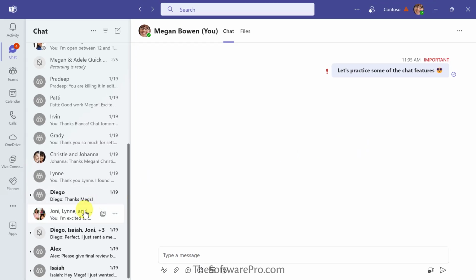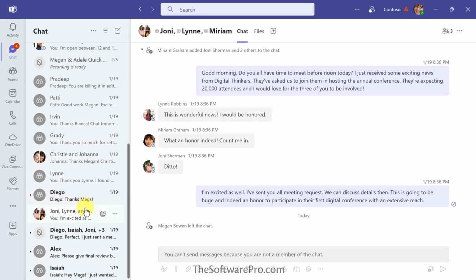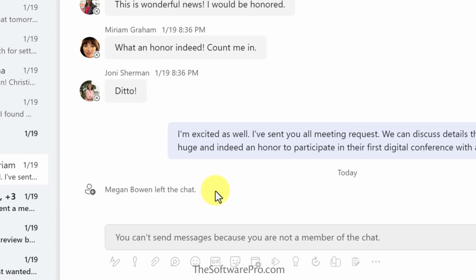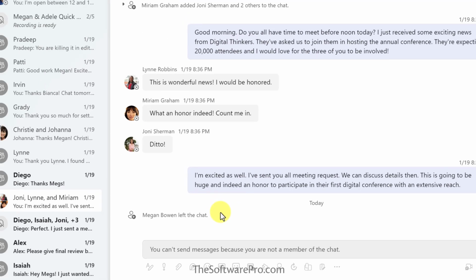And I would still have access to that, but I'm no longer part of this conversation. And you can see that it will indicate this as well. Because I'm no longer a member of that chat, I can no longer send messages. So I'd have to be re-added to that by one of the other members of it. So that's often why people will mute rather than leaving.